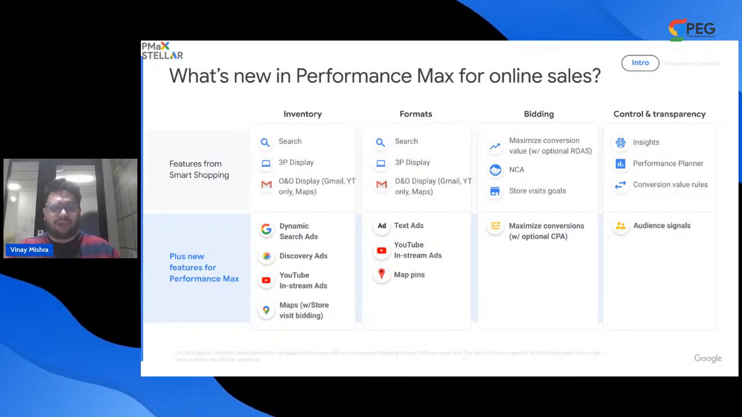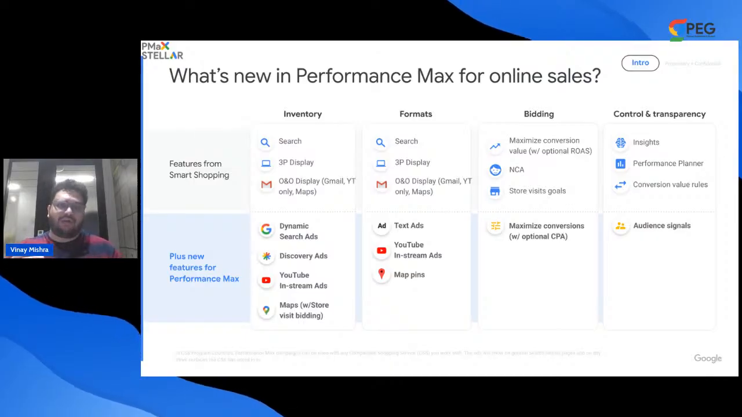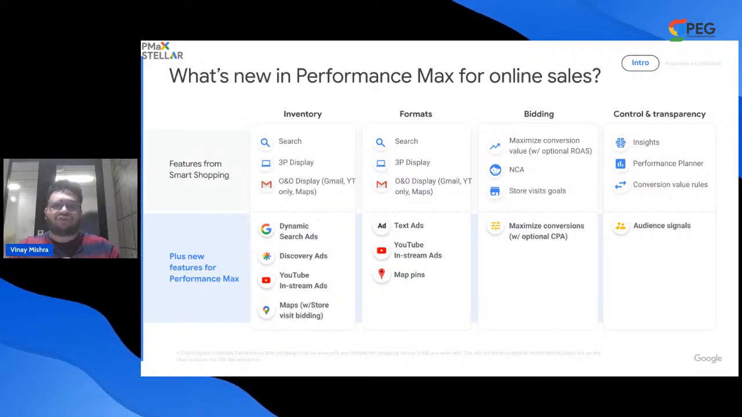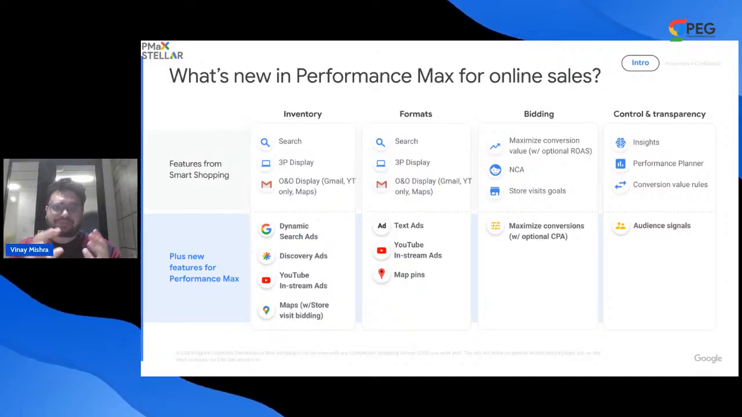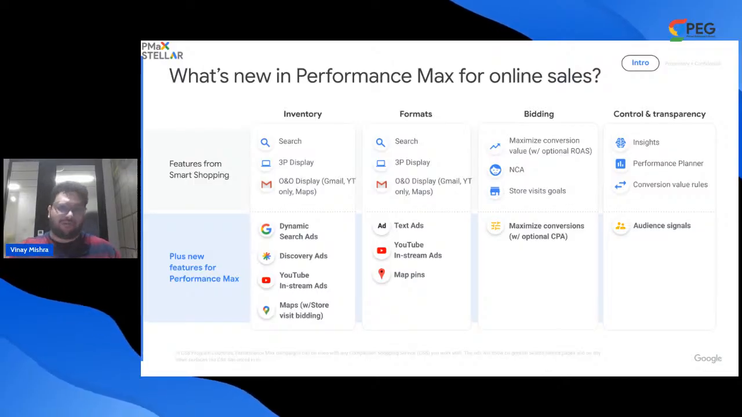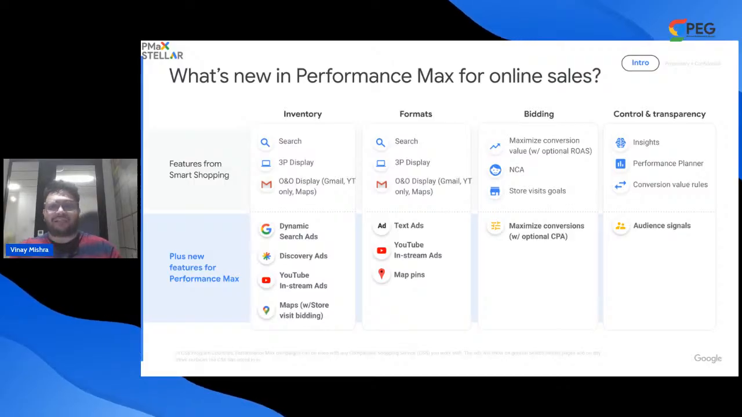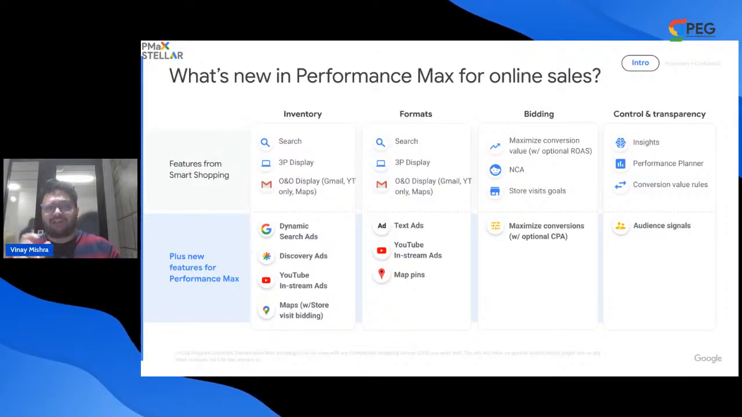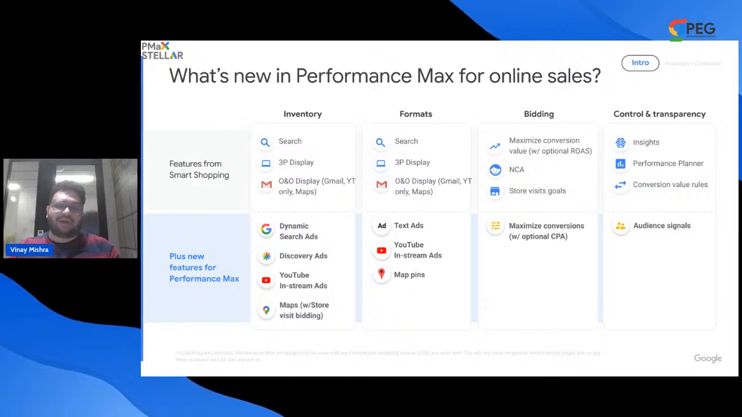You have dynamic search ads, where you are able to use final URL expansion. In terms of discovery ads, you have YouTube in-stream, where you can show your ads. In terms of offline, you have maps with the store visit bidding strategy, which is available. When we're talking about formats, you have text ads, YouTube in-stream ads, and map pins. In addition to the bidding strategy that was available, we also have maximize conversion with an optional cost per action, where you can set a target CPA.